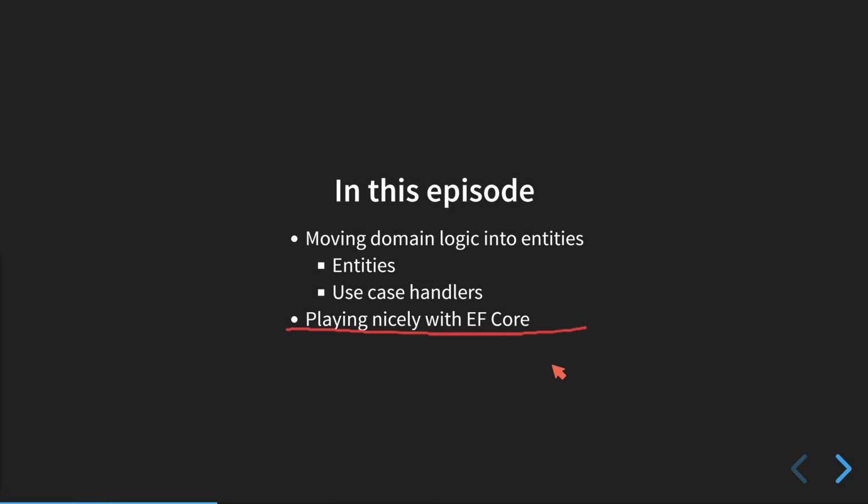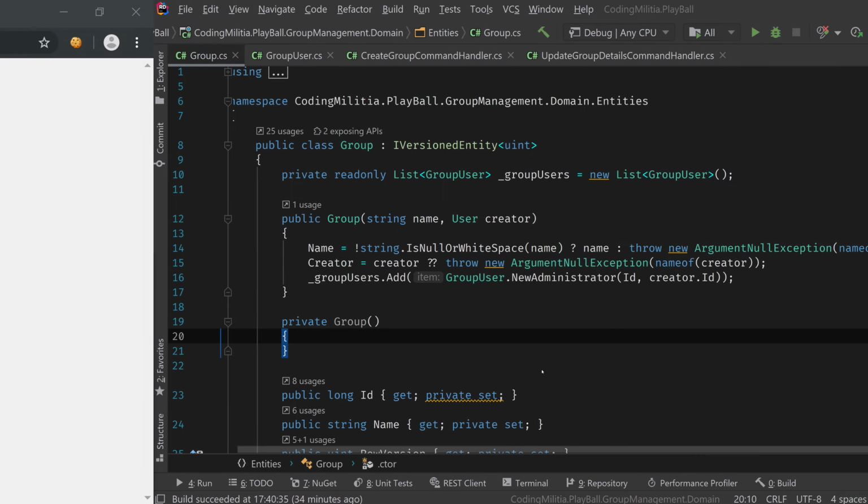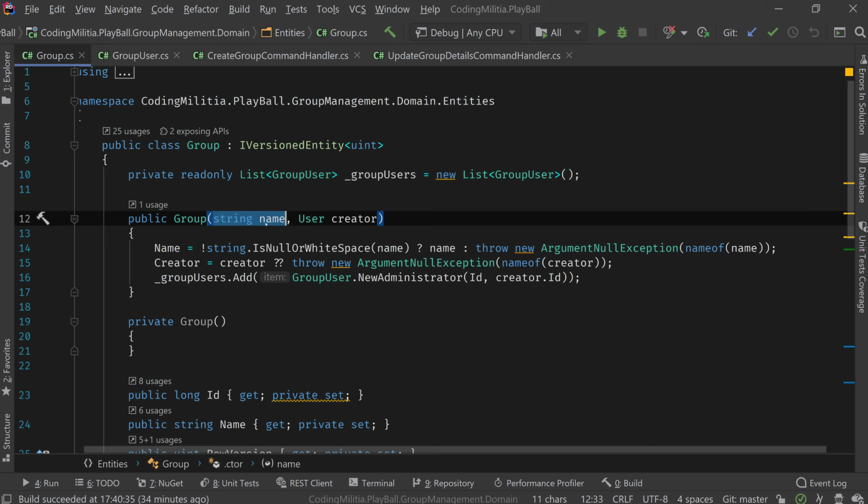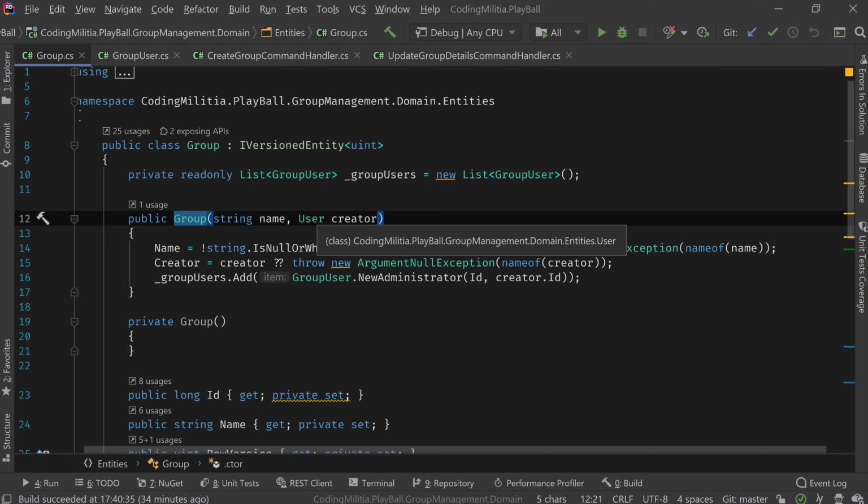So now let's take a look at how all of these changes play nicely with EF Core, which is what we are using to persist the data. So I skipped it a minute ago, but now we'll take a look at this private group constructor, why we are using this. So EF Core is able to create the instance even if using this kind of constructor, as long as the constructor doesn't have a navigation property.